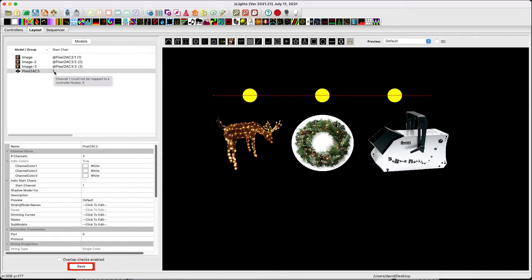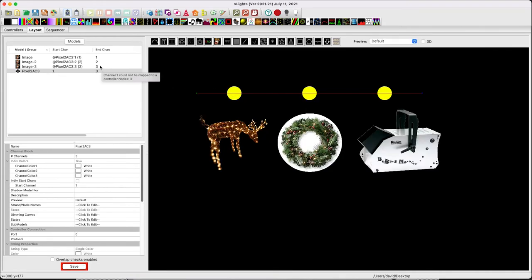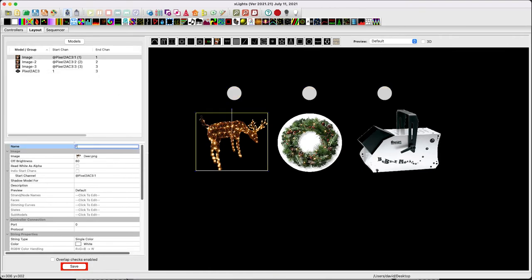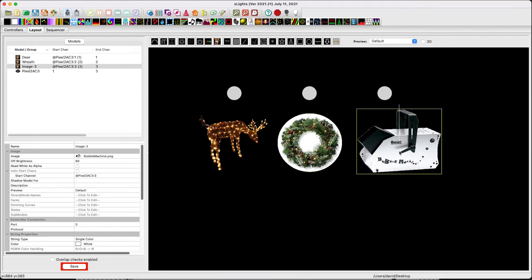So if we look up here, we can see that our Pixel2AC3 has three nodes, and it starts on channel one. And there we go. So you can see our end channel here. So it starts on channel one, ends on channel three. That's exactly what we want. We have our first image here, which we're going to just call beer. And that is saying that it is on start channel one, end channel one. Easy. And this guy here, underneath, is start channel two, end channel two. And bubble machine, start channel three, end channel three.